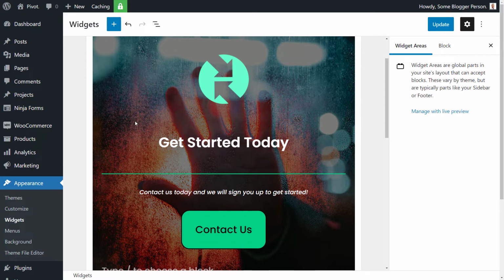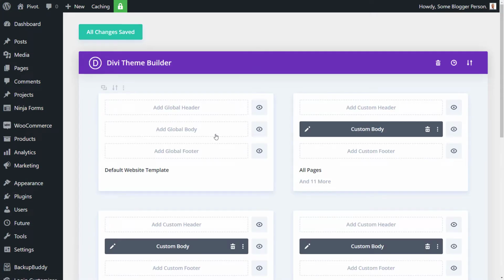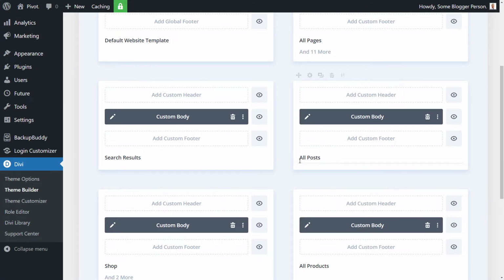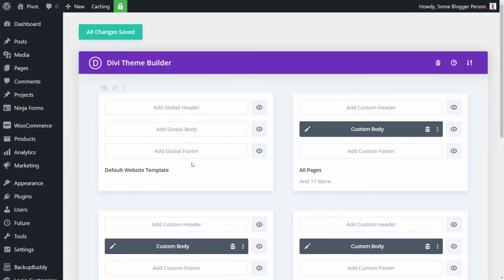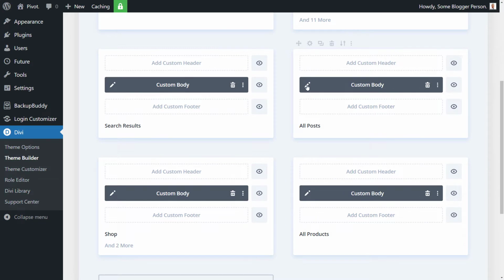So what I'm going to do is go down the left here to Divi and Theme Builder, and I'm going to open that in a new tab. And because I'm wanting to change my blog posts, I've got a layout here for all posts. So if you need some more information on how to use the actual theme builder, I do have a playlist in the description below with a ton of videos on Divi. But essentially, you can go in and add a new layout by clicking here if you want to do that. But we're just going to be editing an existing blog post template by clicking the pencil.